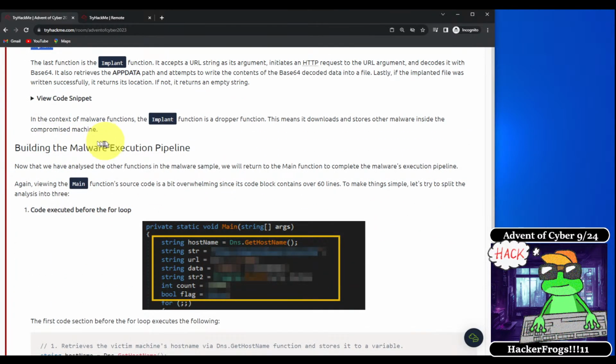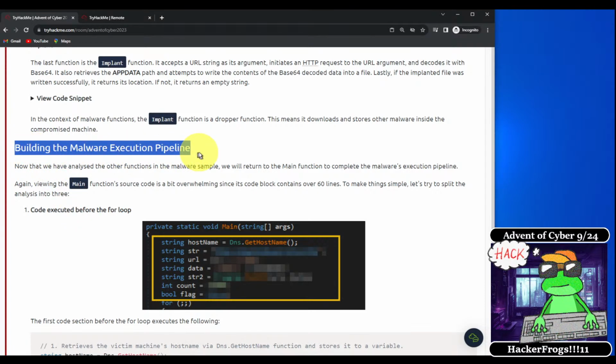In the context of malware functions, the implant function is a dropper function. This means that it downloads and stores other malware inside the compromised machine. So let's build our malware execution pipeline.